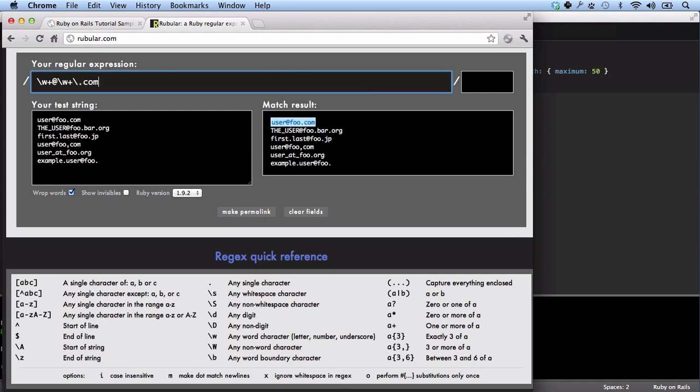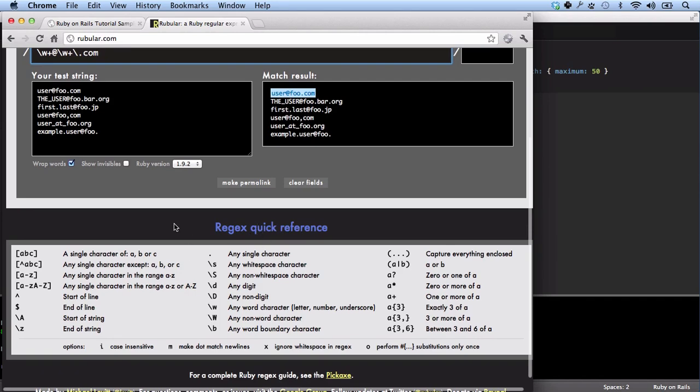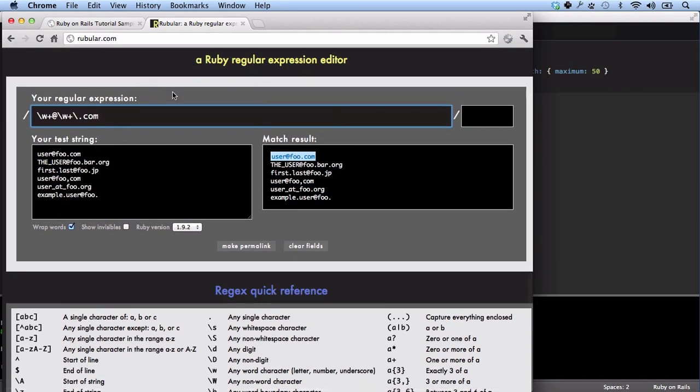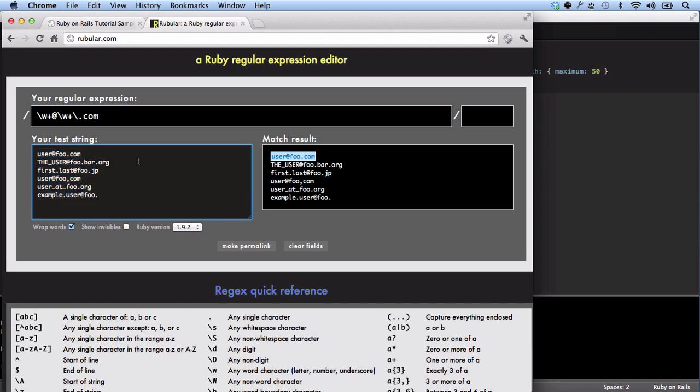And so now you can see that we actually are matching some things. So if we have \w+@\w+\.com, that's matching user@foo.com. This is a really useful result. We've now matched one of our valid test strings. And by experimenting with this regular expression quick reference and the interactive Rubular editor, we can build up a regular expression that matches the various email addresses here in our test string and doesn't match the ones that we don't want to match. In particular, we want to match these three here, but not these three.